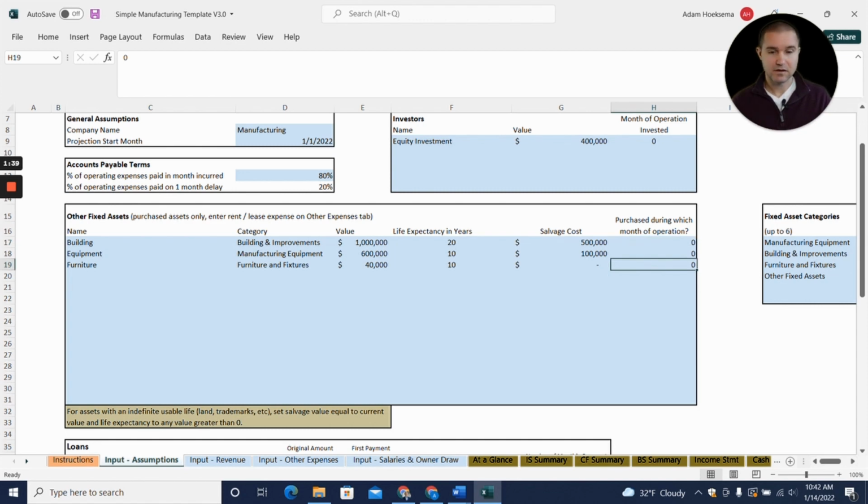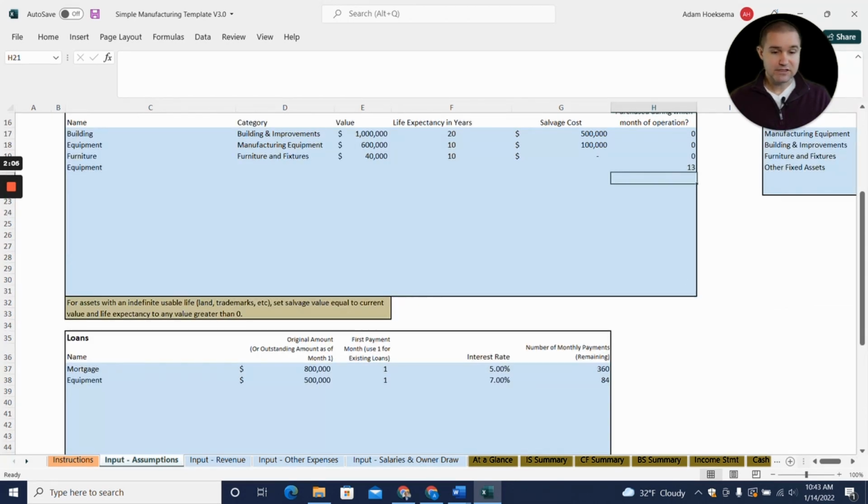We need it immediately. Now, if you wanted to add future equipment, you could do that. You could add another line down here. Let's say you're going to do a second line of equipment. You could add that here, and you could put that in month 13. Maybe that starts out year number 2 of your projections. You would be able to do that here in the spreadsheet. And what you'll do is you'll just enter the value or the cost of the building, the equipment, furniture, that sort of thing. And we have a salvage cost over here, and this helps calculate your depreciation expense in the projections.